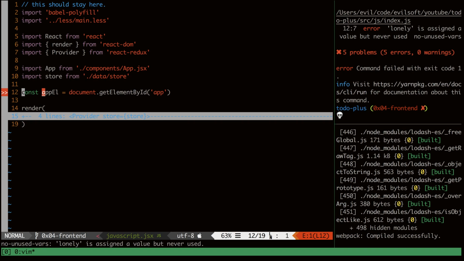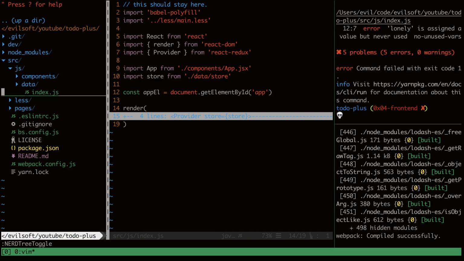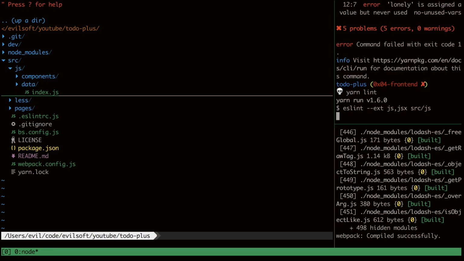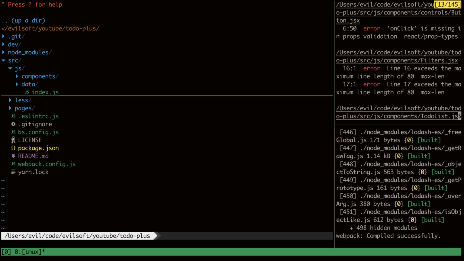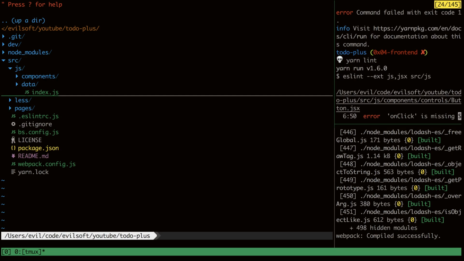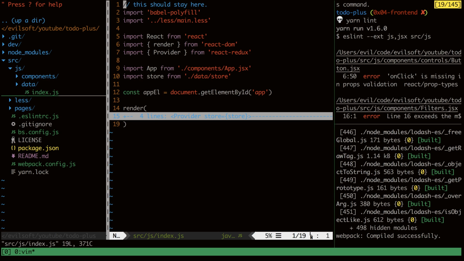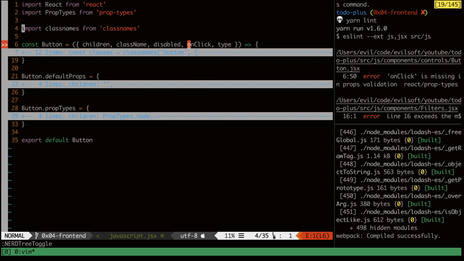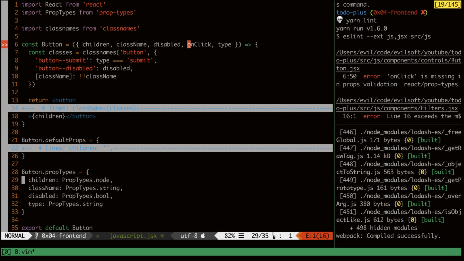Okay, so now our linter is working very, very well. And we know that it's working. So let's make sure I cleared up that 5th error. Yep, all good there. Okay, so there's our one with button. That's the onClick is missing. So let's fix that up. So we want to go components, controls, and then button. And we need to add onClick to the prop types.